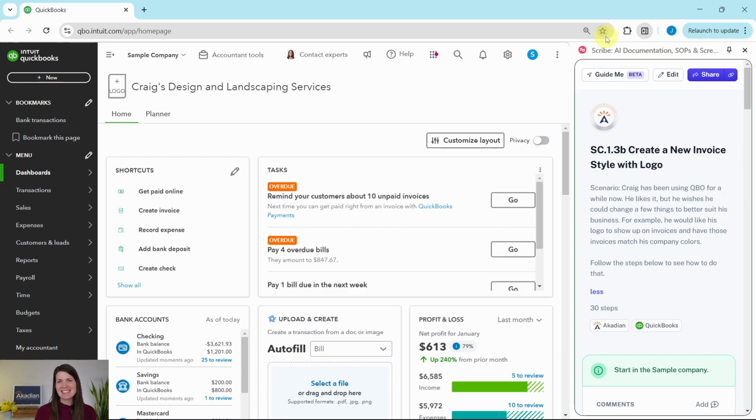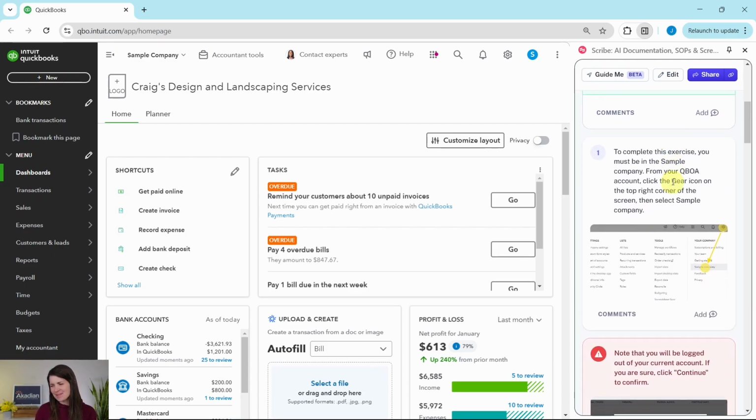But let's go ahead and dive in and read through today's scenario. Craig has been using QBO for a while now. He likes it, but he wishes he could change a few things to better suit his business. For example, he would like his logo to show up on invoices and have those invoices match his company colors. Follow the steps below to see how to do that.